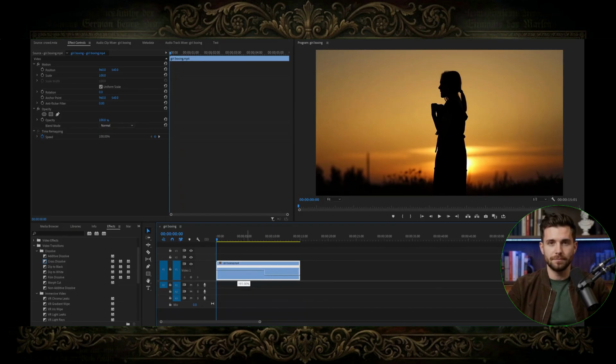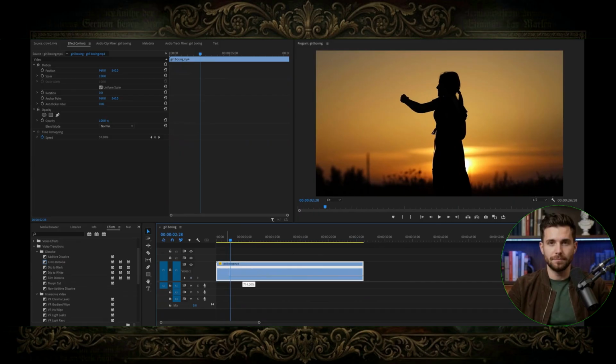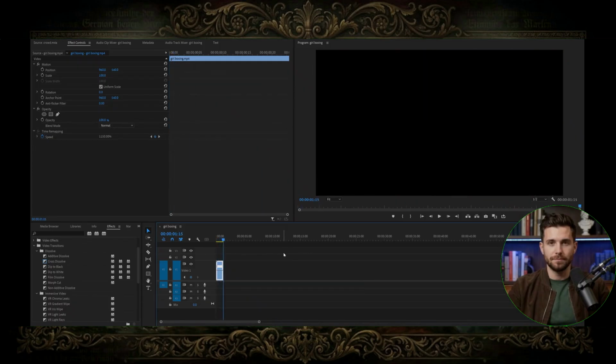You can easily adjust it by dragging. Pulling it up to 200% doubles the speed, while dragging it down to 50% creates a slow motion effect. You can even push it to 1000% for an extremely fast result. That covers the basics for this tutorial.